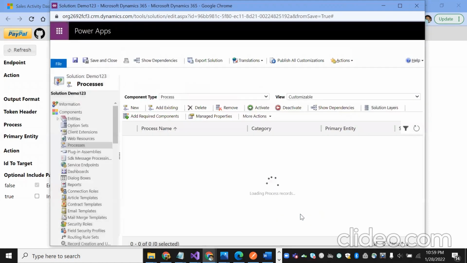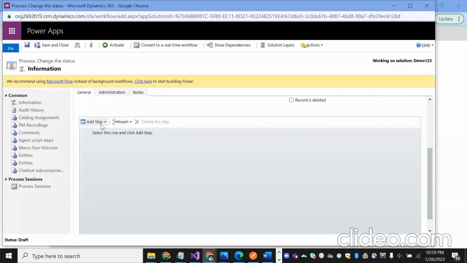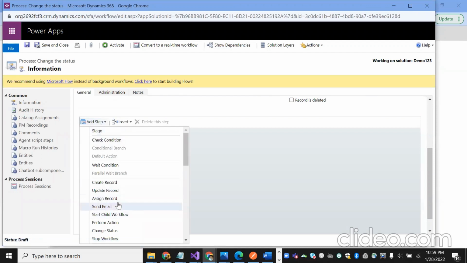Now it's just a simple workflow I am creating. I'm not adding any conditions. I'm just changing the status. No need to specify any particular condition, whether it is create or update. Just uncheck this one. Just make it organization scope. Now make it on demand as well. Now come down, and here you need to select change status. So here I'm selecting change status.